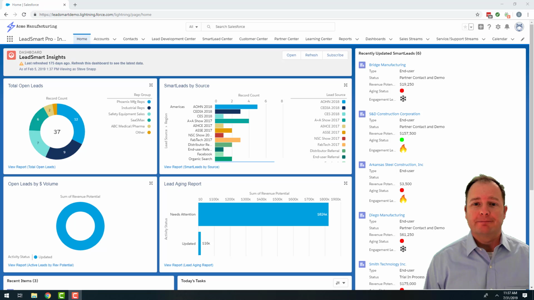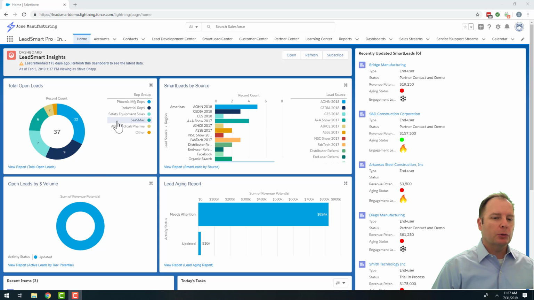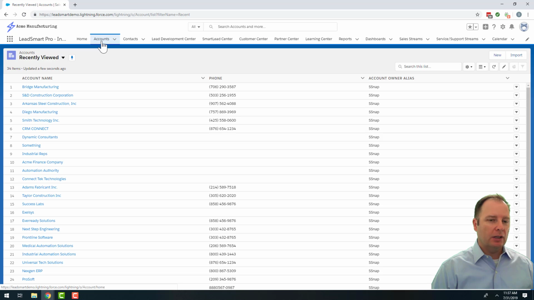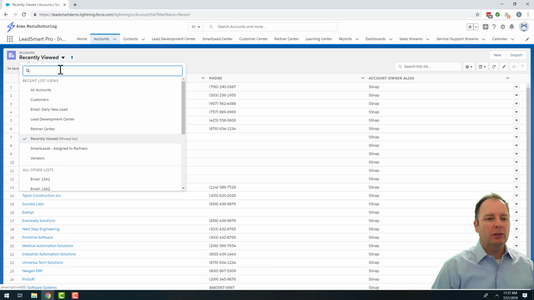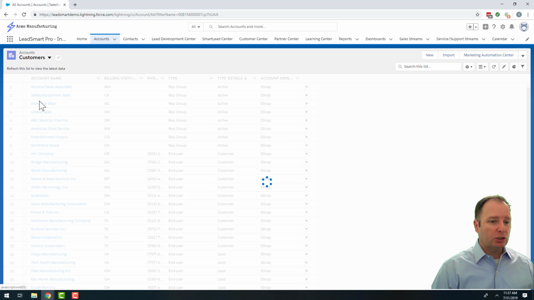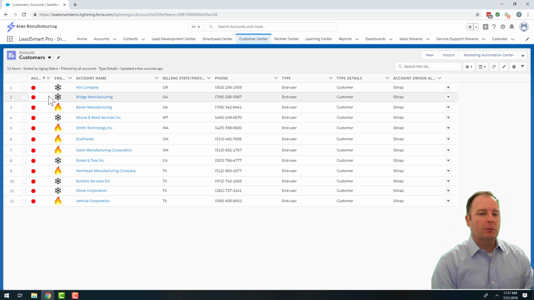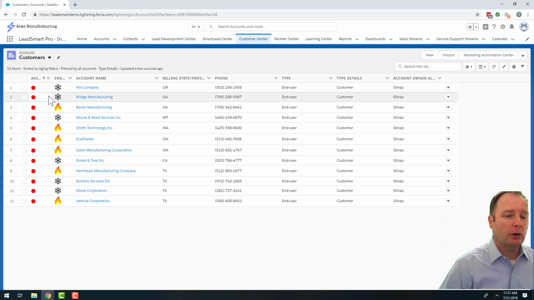Let's get started. Starting anywhere in LeadSmart, if I want to go to a list view, I simply select the object that I want to review. In this case, I'm going to click on the Accounts tab here, which takes me to what we call the Account homepage. Now in the down arrow here, you'll see a list of available list views. For example, I can look at all accounts, or I could look at customers. Those are pre-existing list views that I can use. If I want to modify them, I can, or I can go ahead and create my own.